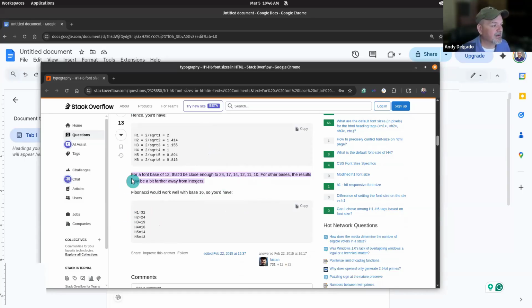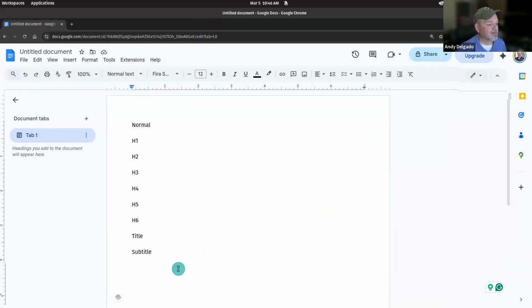Or you can read this line right here. For a font base of 12, which is what I said, that would be close enough to 12, 17, 14, 11, and 10. Why don't we just copy that so that we can use it in our document? All right, so I'm going to come down here. This is going to be our working notes area, and I'm going to paste that in. And we know then that H1 should be 24. So we're going to change this to 24.